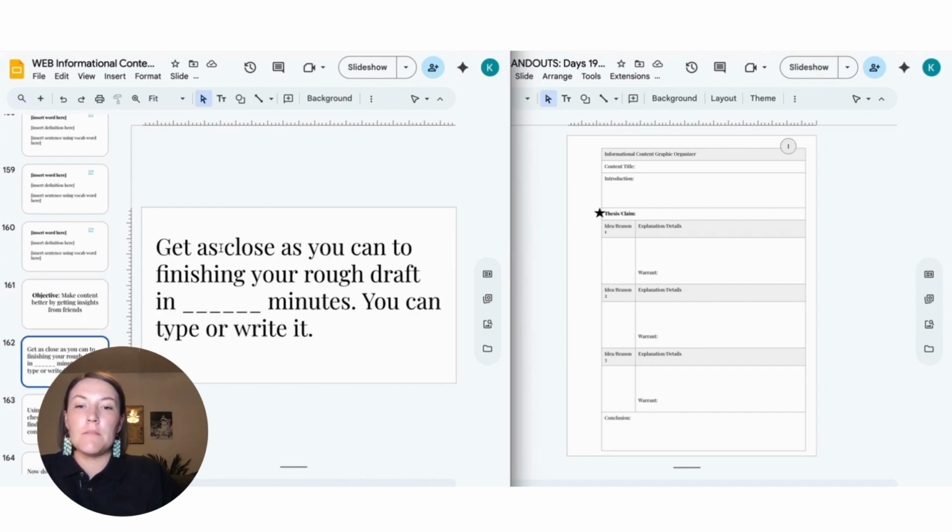And then I'm going to tell them to get as close as they can to finishing their rough draft in so many minutes. They can type or write it.